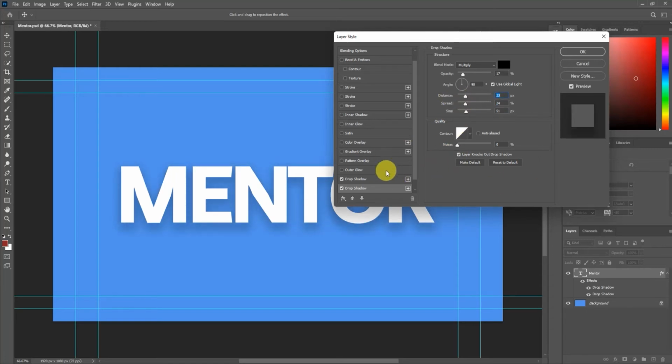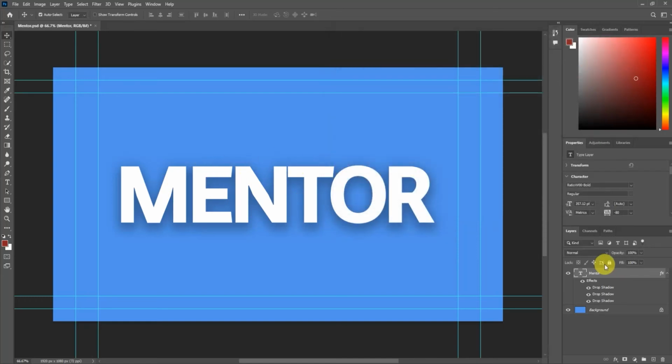So after making changes in the second drop shadow, make another drop shadow, enable that, again make changes. And now if you're satisfied with your drop shadow, just simply press OK, and that's it. Now it is much better than a single drop shadow.